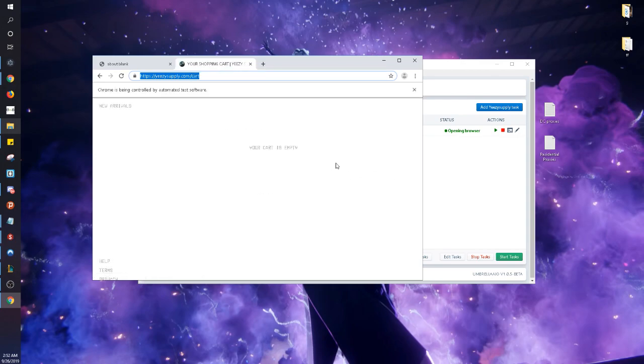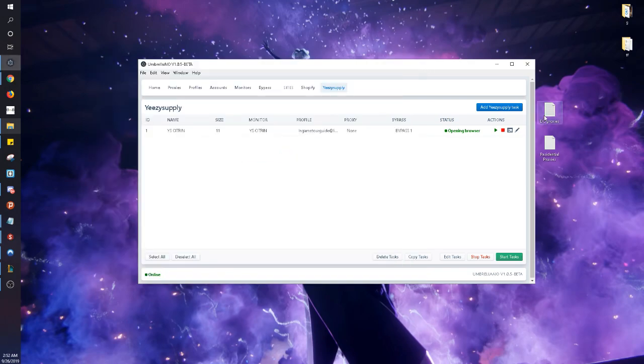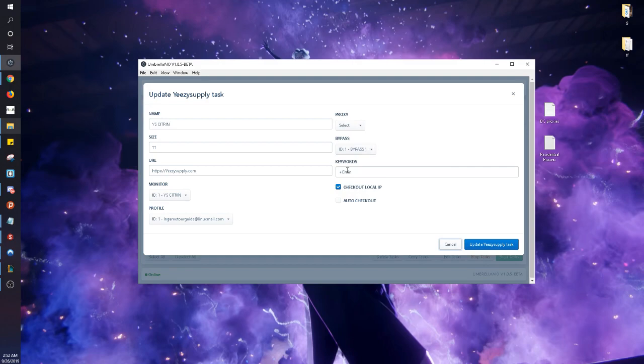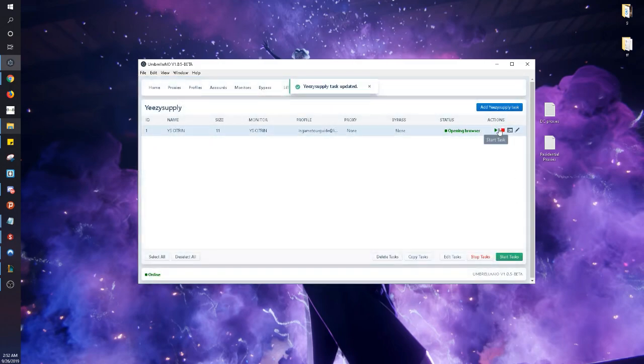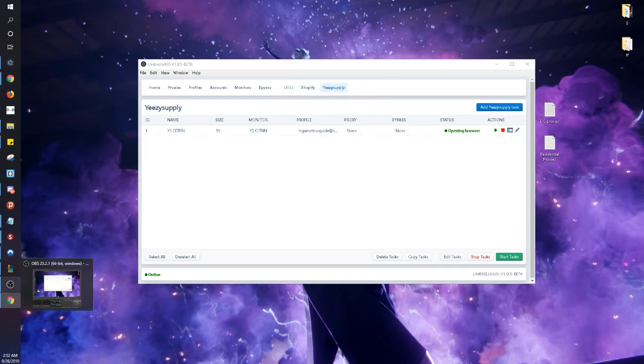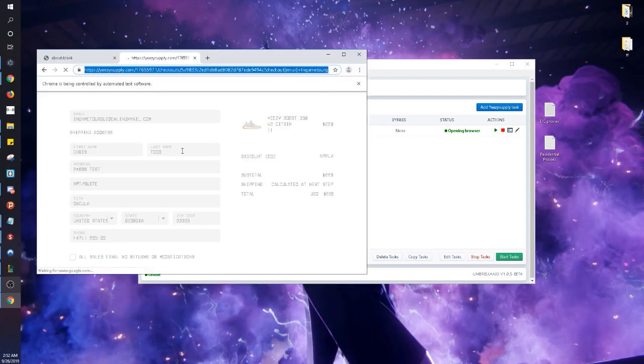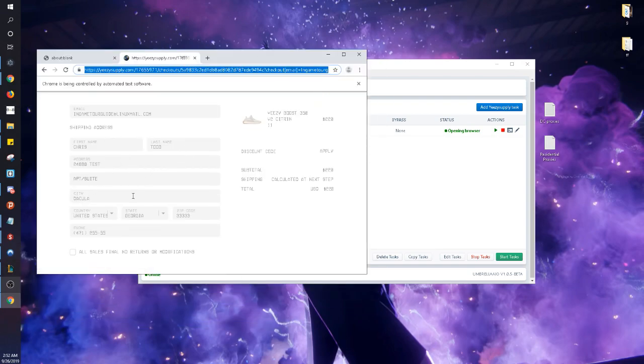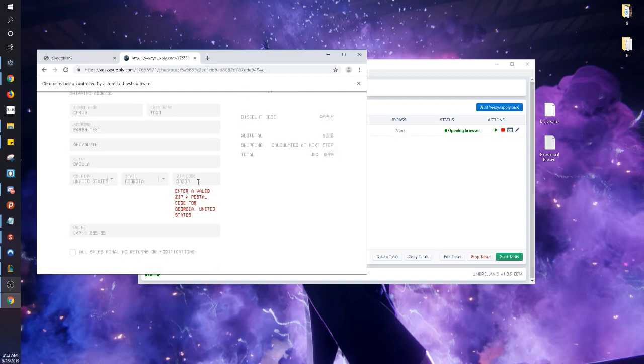Yeah, bypass isn't working. It's taking us to our home page. The bypass is kind of messed up. So let's not select bypass and see what it does without a bypass. Well, we know what it does. It basically just fills out all your info for you, just like that, and you just have to click this all sales final and no returns modification. I think this should be automated, but I'm not too sure.